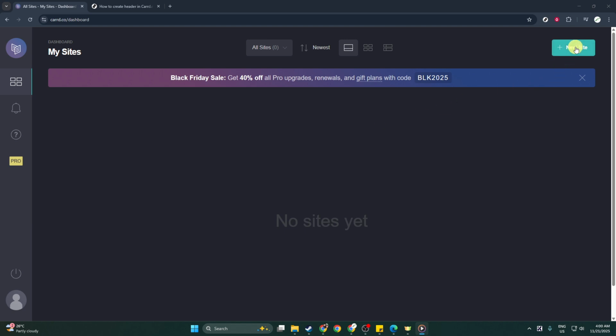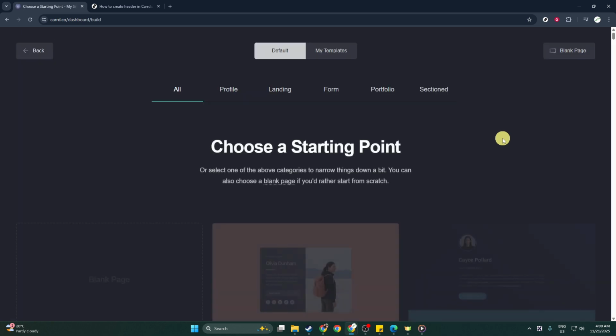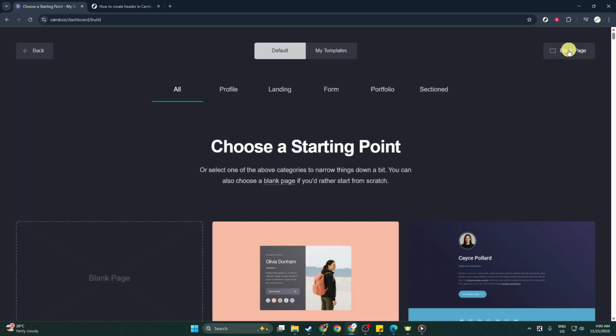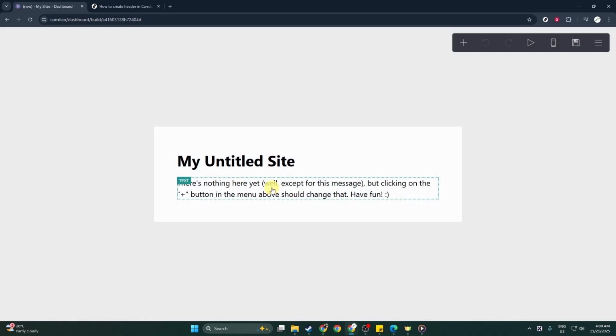From there, choose New Site to start a fresh project. When the template gallery opens, select a blank page. Starting blank gives you full control over the layout and makes it easy to see exactly what the header marker is doing. Next, open the Add menu using the plus icon on the left.